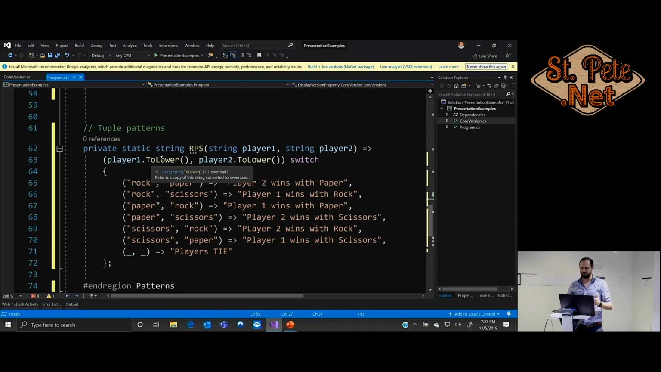The way this works is you're sending two strings, just like a regular method, and then here you're going to use the tuple. I got a little fancy and made it all lowercase, so there'd be no conflicts if we're typing. But if player 1 is rock and player 2 is paper, it will then display that. So I'm just using a tuple on this. This is a tuple pattern.